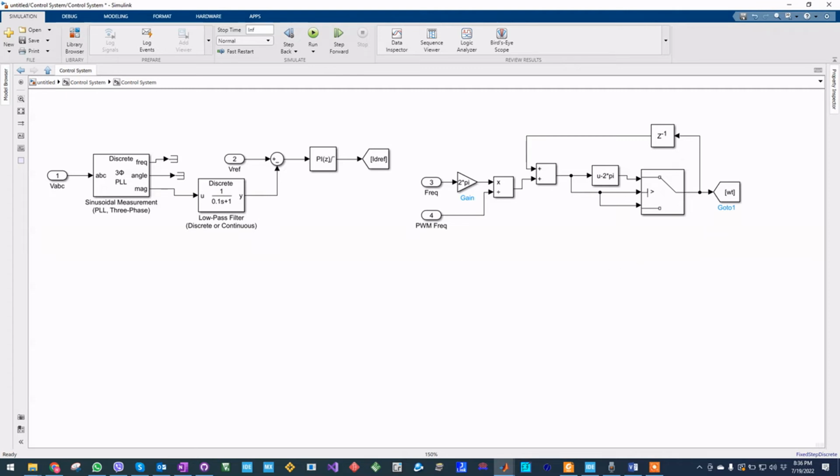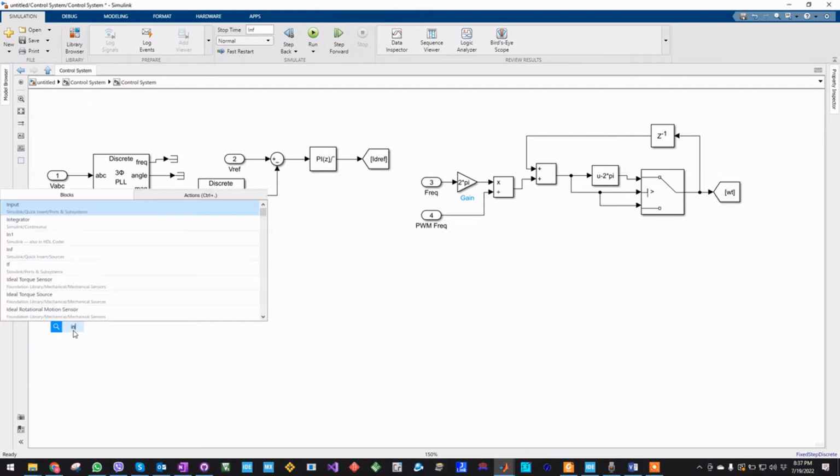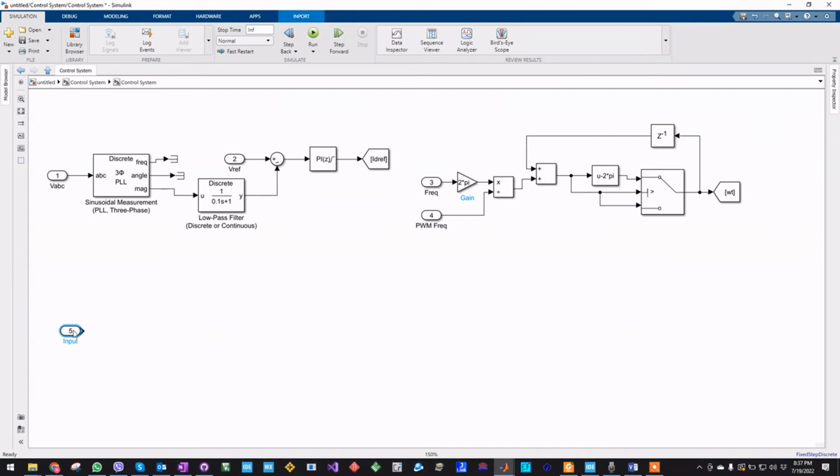Now that we have both Id reference and omega t, we will start implementing the current control loop. So we take the input Iabc currents. Now we have to convert these abc currents to the rotating axis. We will convert it from abc to dq0.